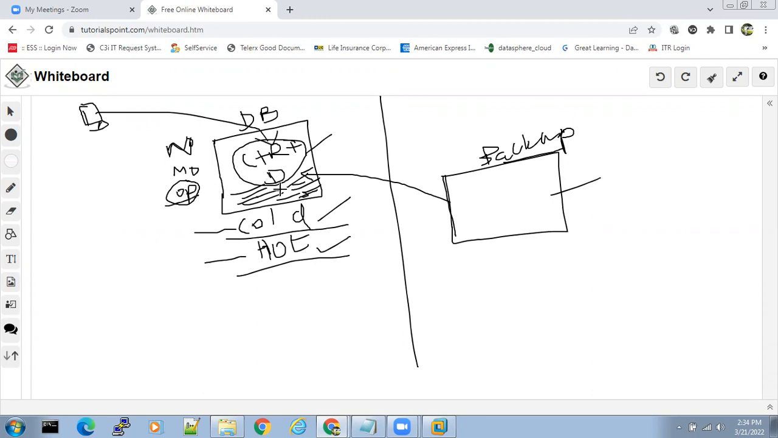Okay. Then if we take the backup of the CRD files when the database is open, meaning live transactions are happening, users are connected, everyone is connected, the database is in open state, and we are taking a backup of the CRD files. We are taking a backup of the database. That is hot backup. That is hot.